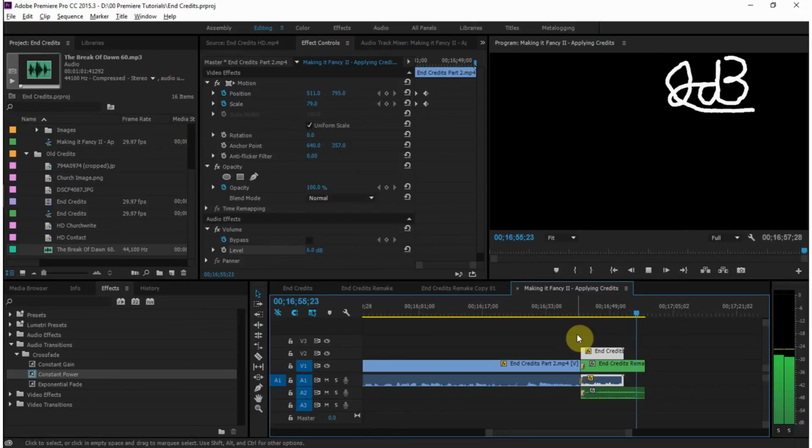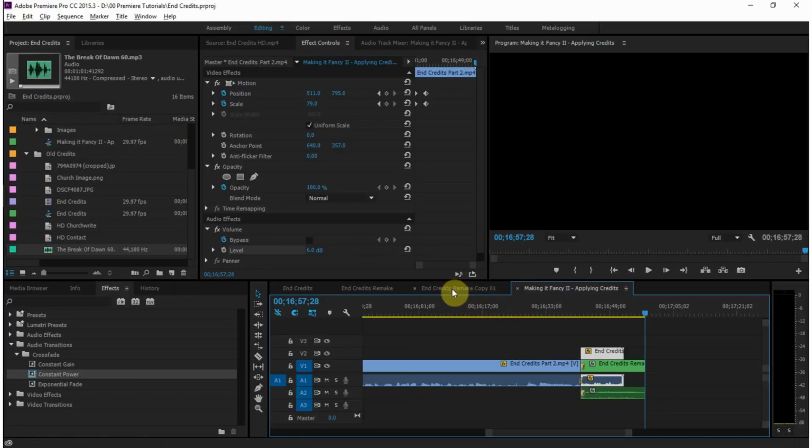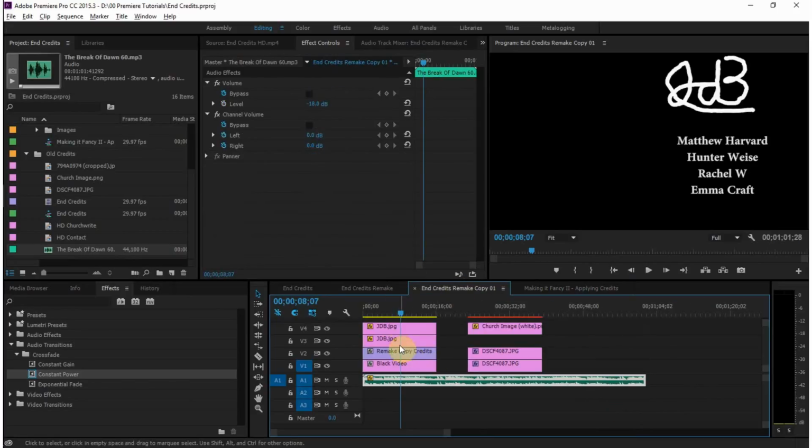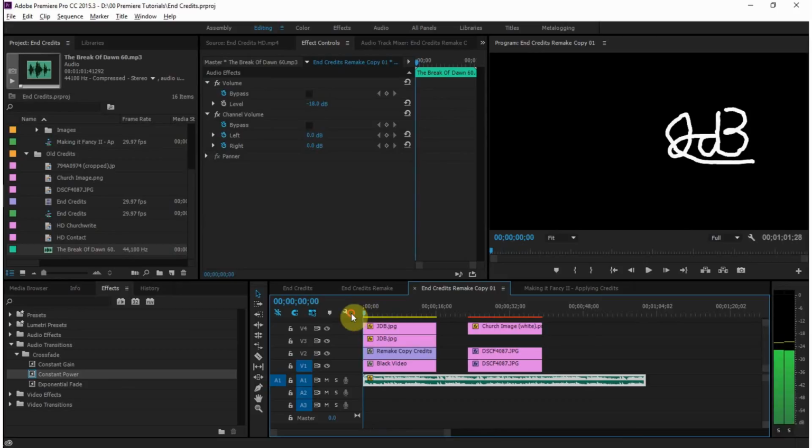Just hit save there. It's reflex now. Okay, that is it. You basically just have your sequences and you make them nested, which means you drag them into the sequence you're working on, like I said before, and you can add your music and a little bit of effects, and you have your end credits.